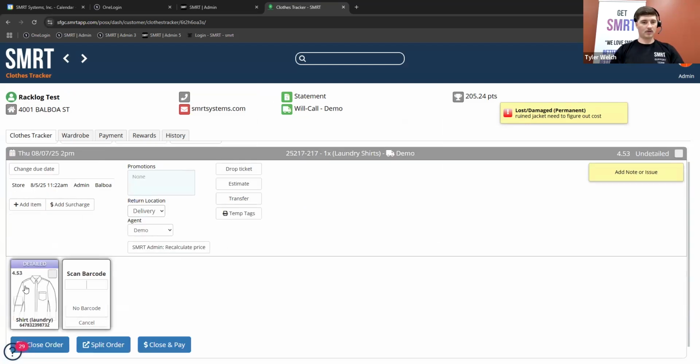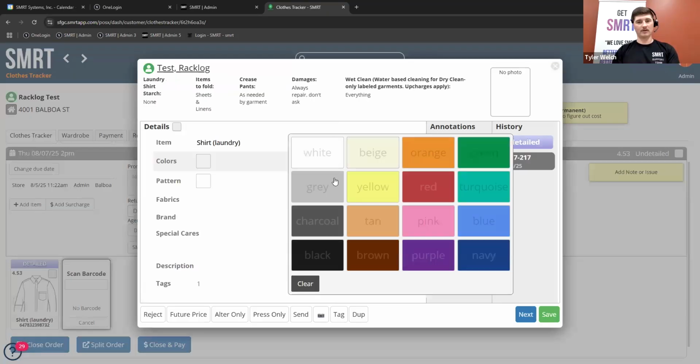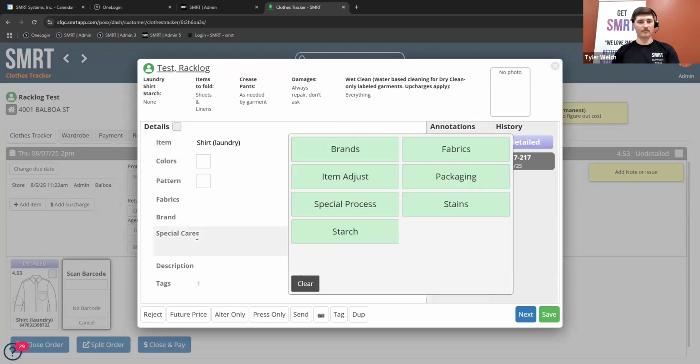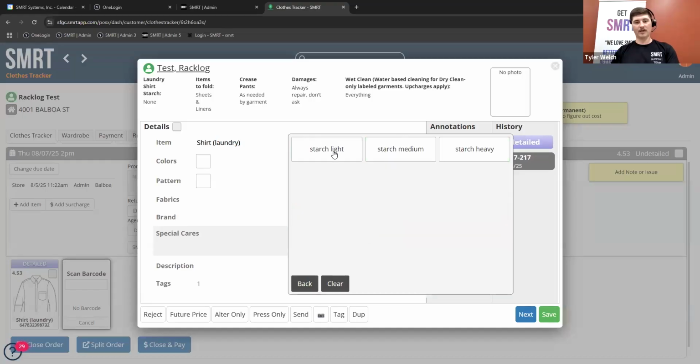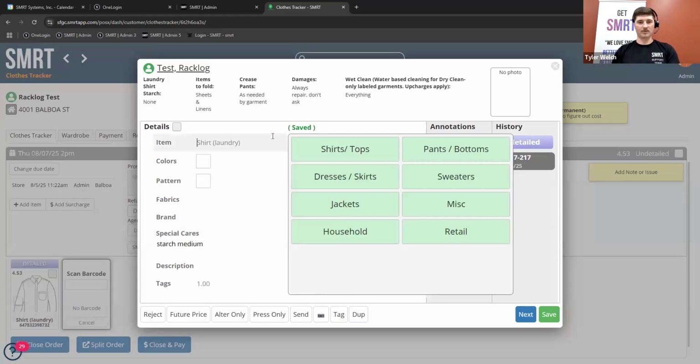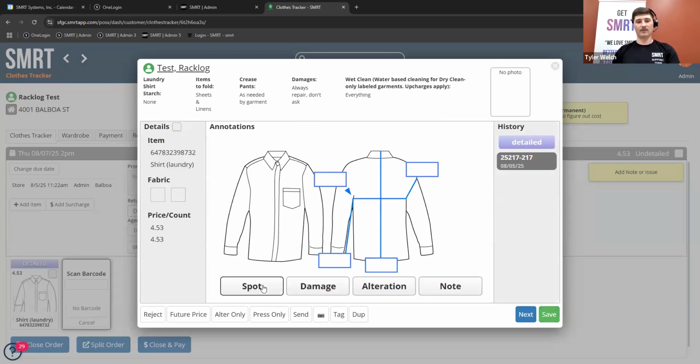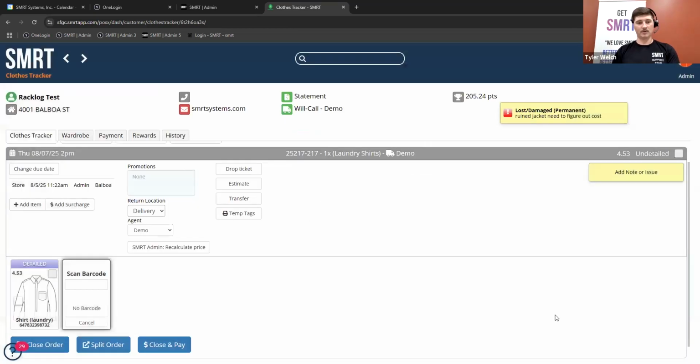There it goes. Okay, but now I have more things to notate on it, whether it's colors because they weren't added correctly the first time, or patterns, fabrics, what have you. And then say we're adding special care. As you notice, it came in with no special cares on it. Sometimes people will have a permanent starch level depending on their business and how they want to run it. So we'll just do starch medium, that's fine. And then I'm going to come over here to annotations. If there is a spot on the pocket or whatever, I can add it there and then save it. Done.